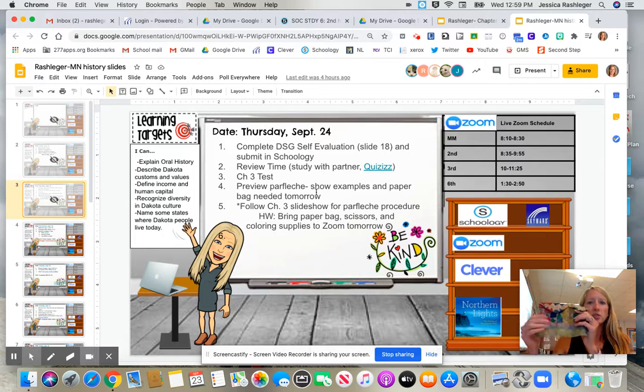But your Parflesh is something basically that you're going to design to put a belonging in. So the size of your Parflesh, maybe the shape of your container, is going to be based on what you would put inside of the Parflesh. And we're going to talk about that more tomorrow. But there's just a couple examples for you.